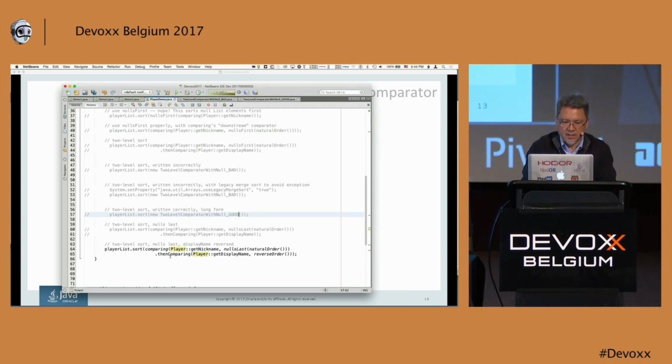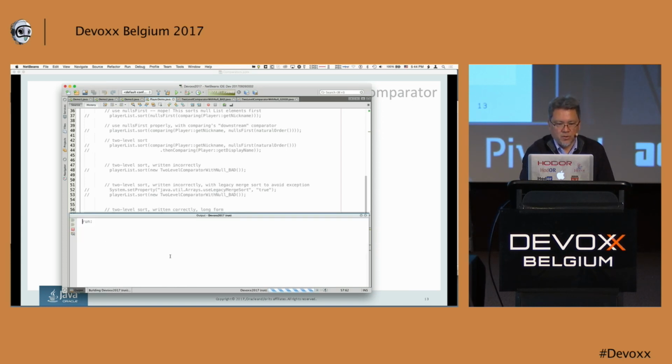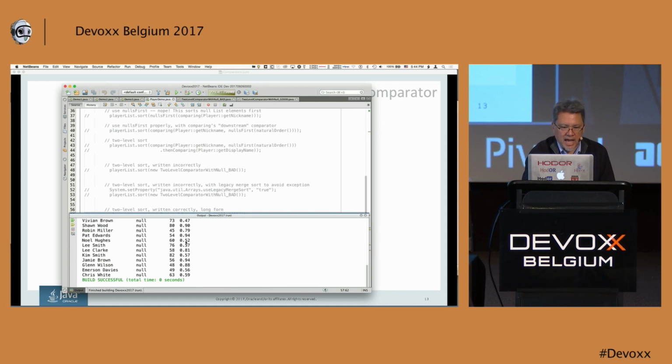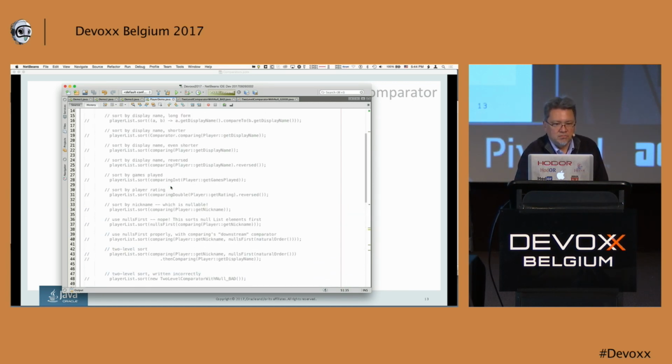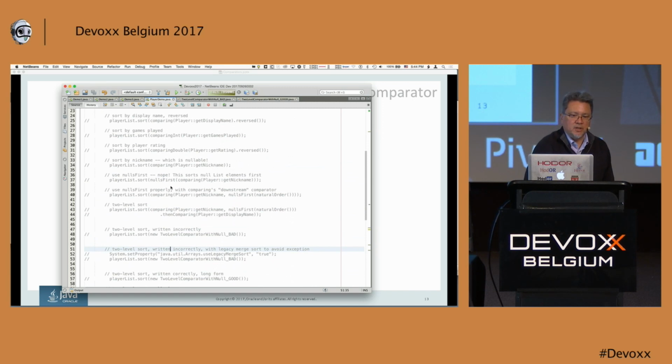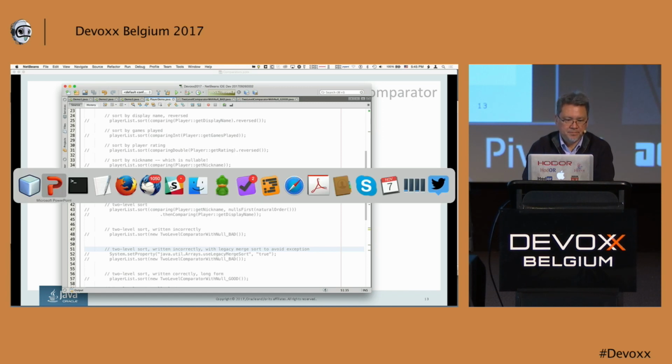And so if we run this, this will sort the nicknames nulls last, but within duplicate records, it actually will sort by the display name in reverse order. So anyway, this is just a flavor of all these different things. You can see, I don't know how many examples here, 15 examples or something like that. This probably replaces pages of comparator code. So that's the real power of using these comparator combinator methods.